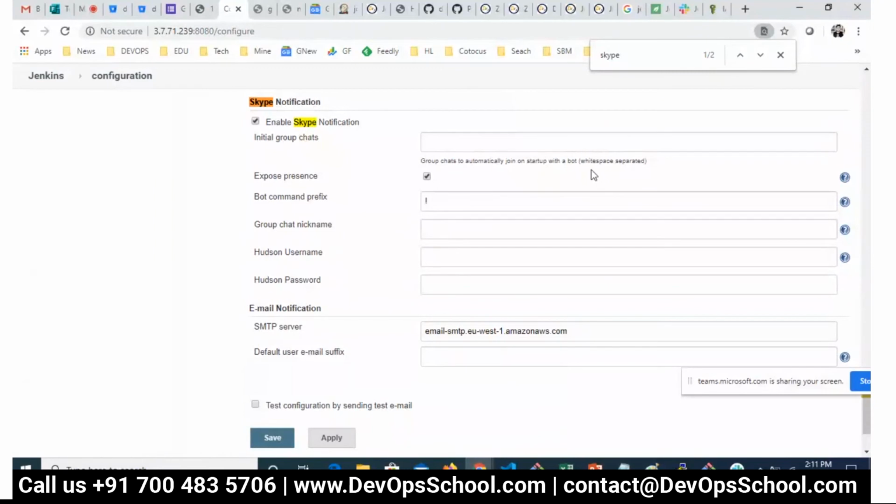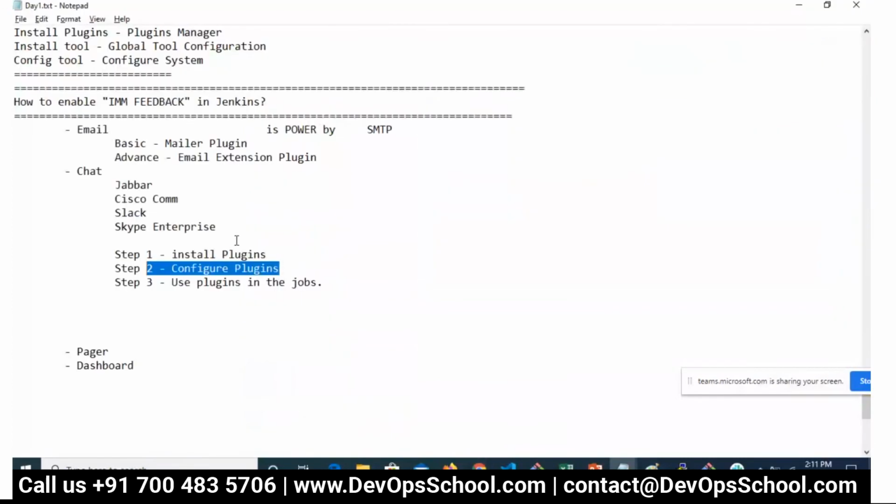So just check with your team, the enterprise team who is managing this. If you fill in the group chat name, group chat nickname, Hudson user, username and password, you'll be able to do that. Those are the things that are possible. This is the second step.